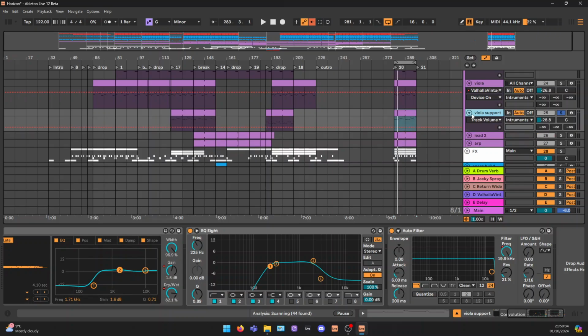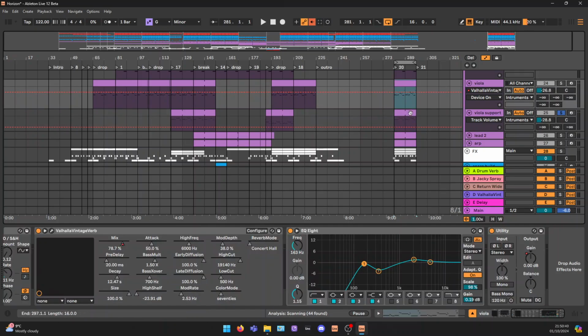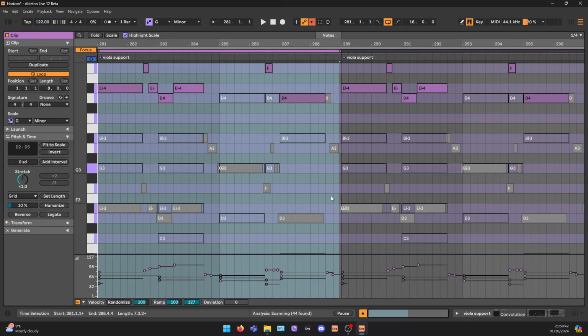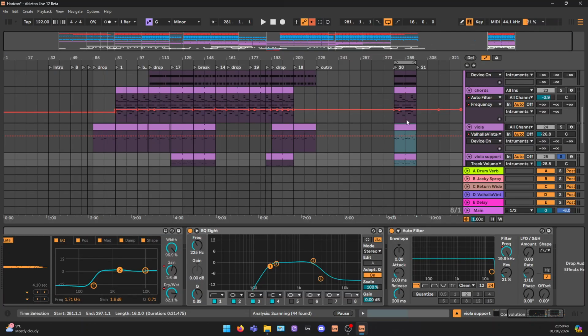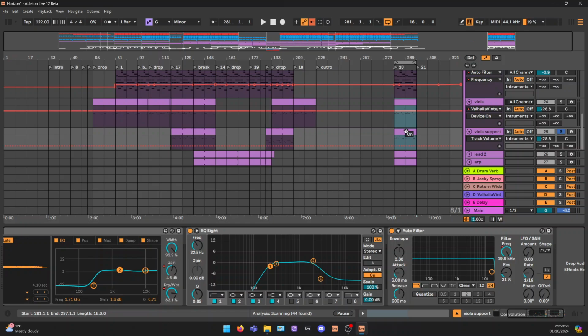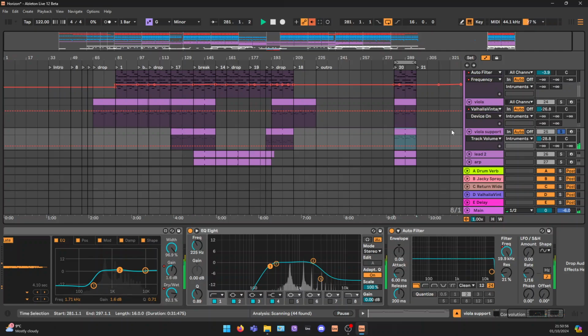And then we have a viola support, which is playing one octave higher. It's the same pattern, but it's just playing one octave higher than the violin. So it creates an energy boost in the second section of the second drop. It sounds like this.